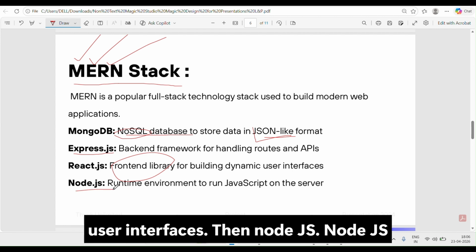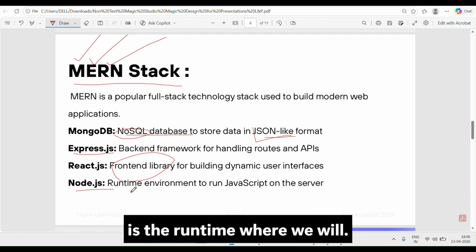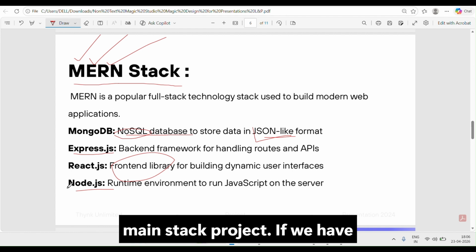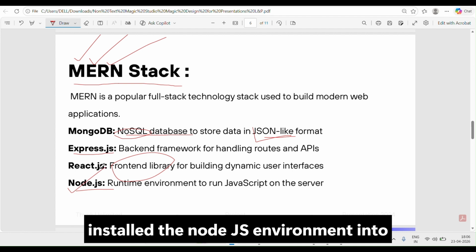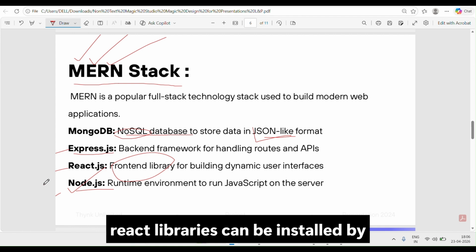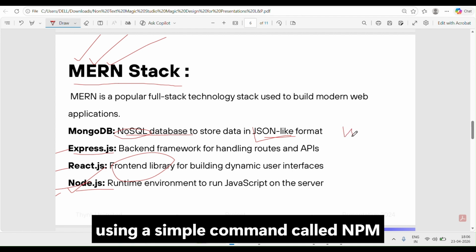Then Node.js. Node.js is the runtime where we execute and develop our main stack project. If we have installed the Node.js environment into our system, then the Express framework and React libraries can be installed by using a simple command called npm i.